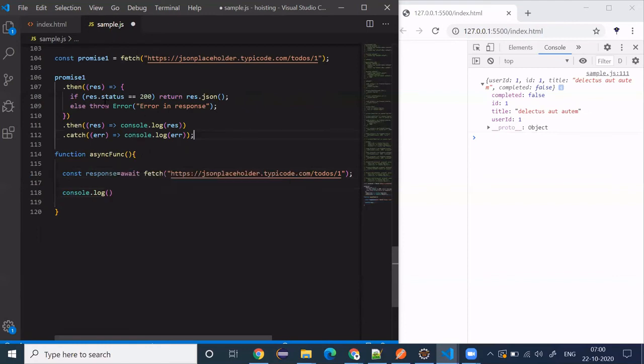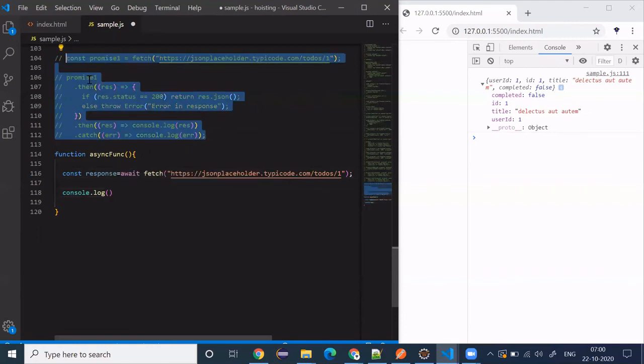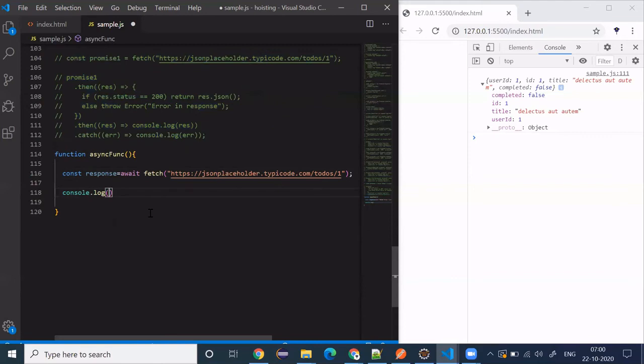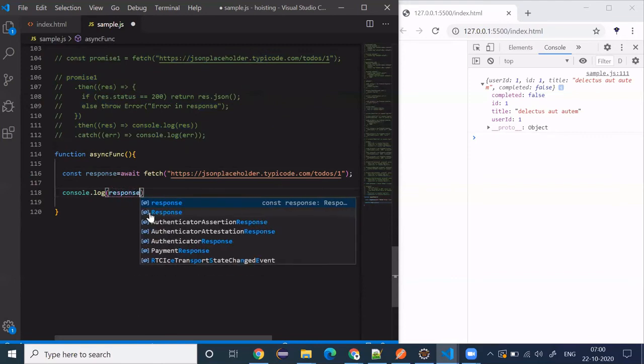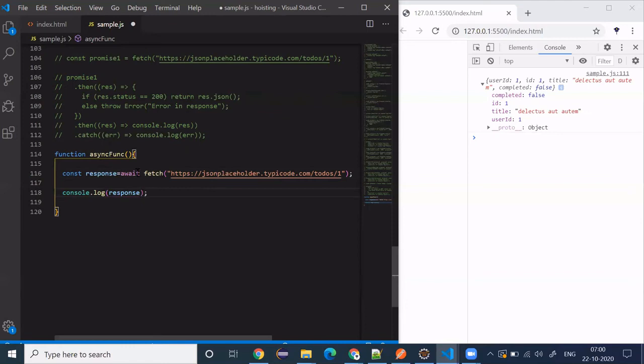So let's comment out all this code and use the response. Now here we are using await, but we are not using async. Whenever you use await inside a function, that function has to be prefixed with async, like this. Await won't work without async. So let's save it, and then we'll call this async function.